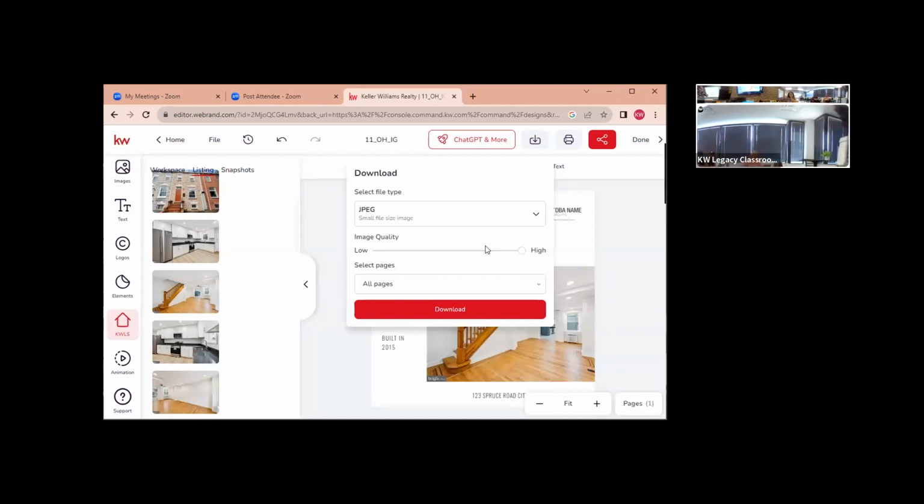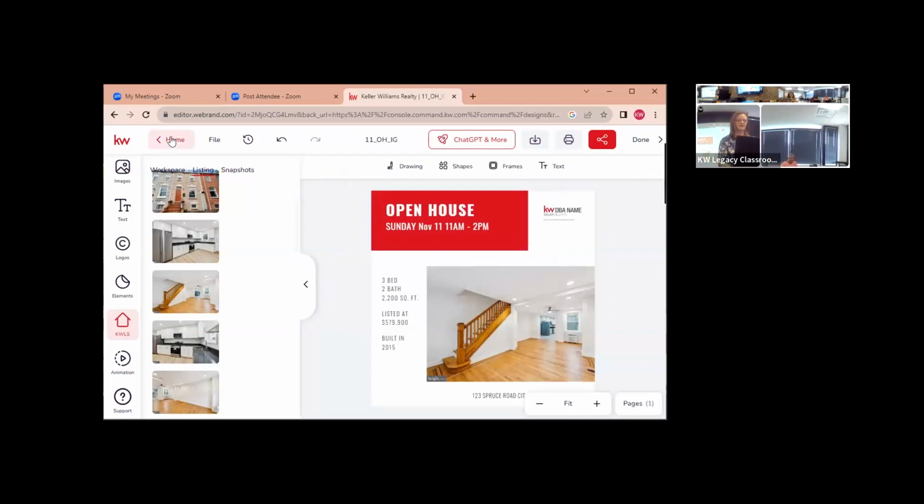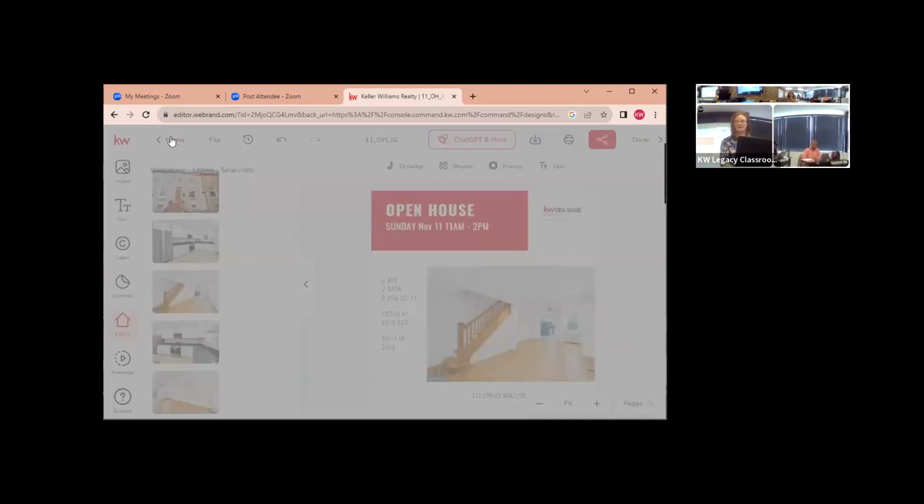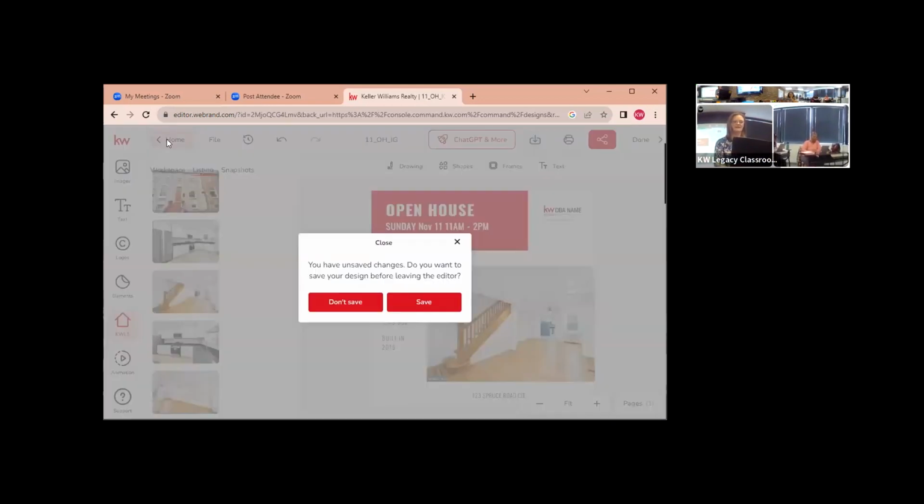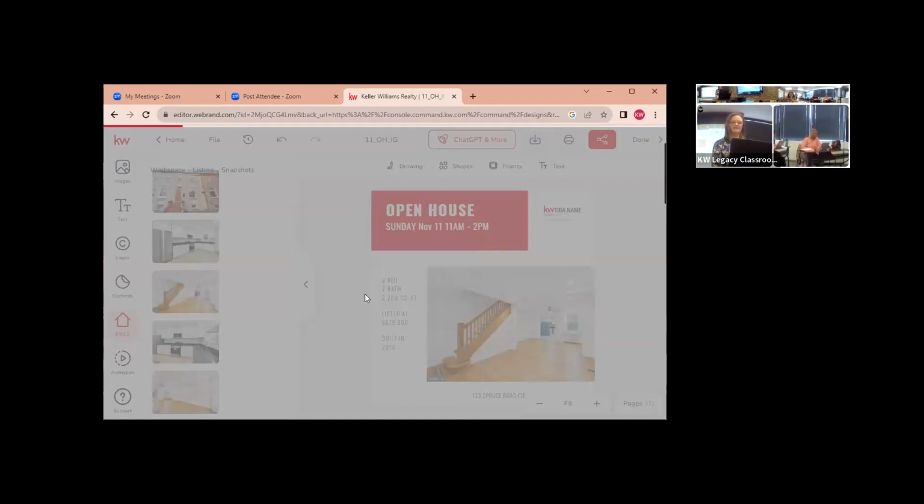All right, I'm going to do another quick one. I'm going to do an open house flyer, so let's try this real quick. I'm going to go back and we're going to do this whole thing again. I'm not going to save it because I don't really care. We're still doing an open house.